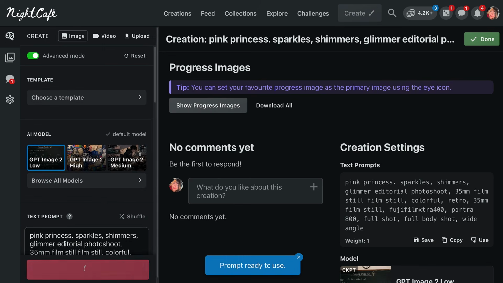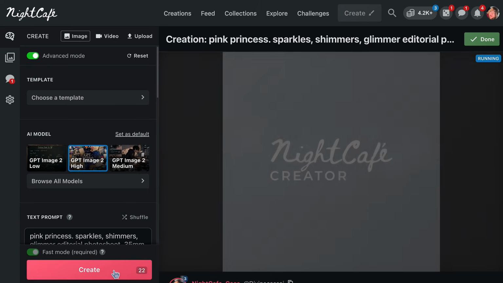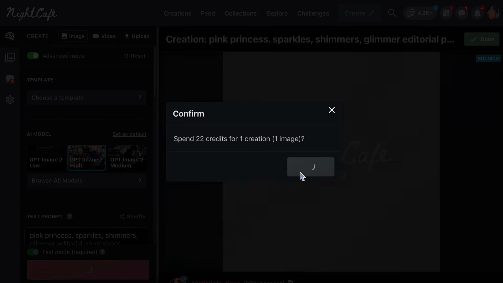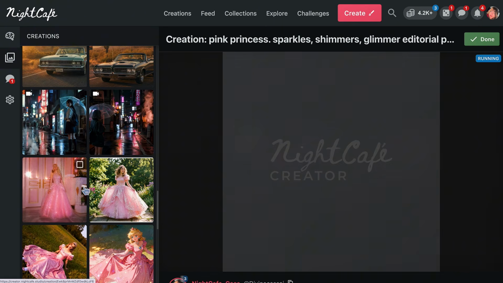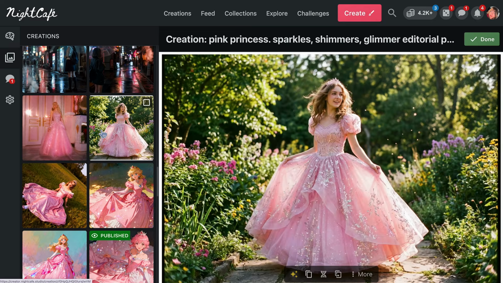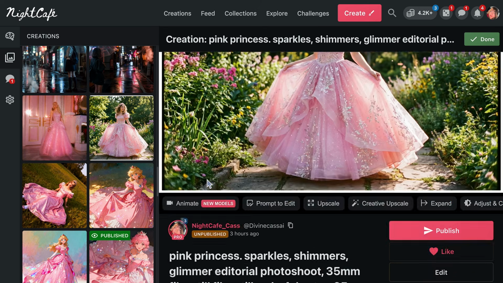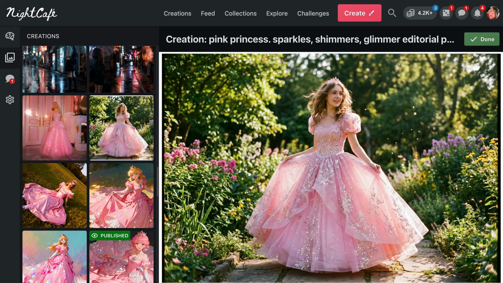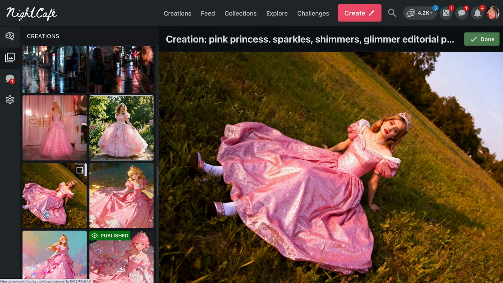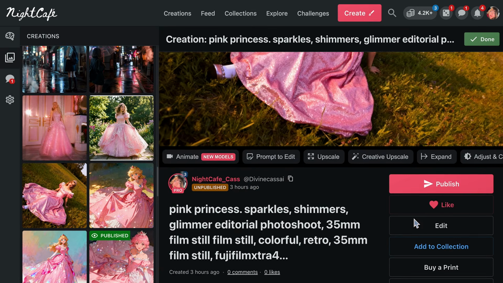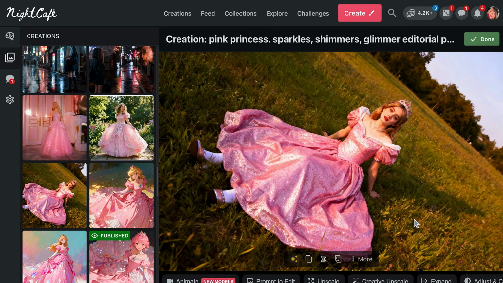Let's use this prompt in low, medium, and high and compare those side by side. But as you can see, I really do like GPT Image 2. So while those are generating, let's look at the prompt in other models. This is the same prompt in Nano Banana 2. Not horrible. And this is the same prompt in Seedream 4.0, which is also a really great cost.